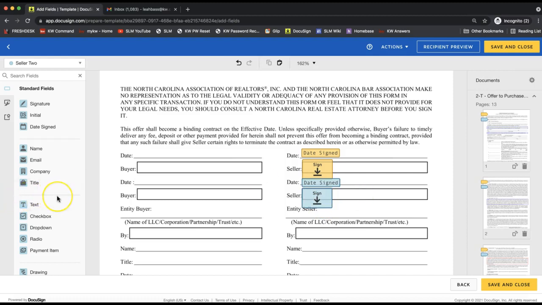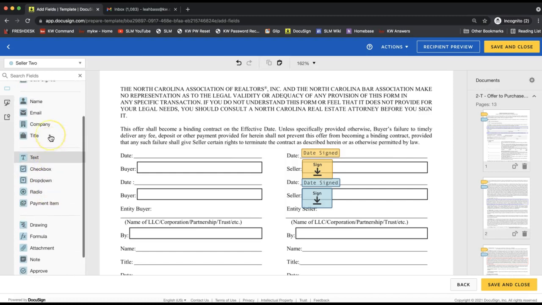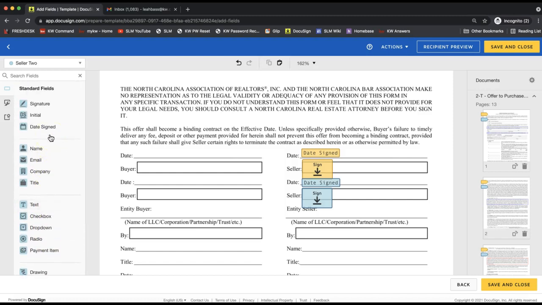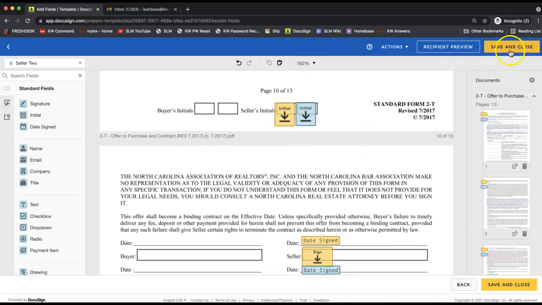And of course, you can continue doing this process with any text boxes if you want to add text boxes to the template, or radio dots or check boxes. You'll note there are a few more fields on the left-hand side that you could incorporate into your template. So now that I have that template created, I'm going to go ahead and click Save and Close on the very top right.